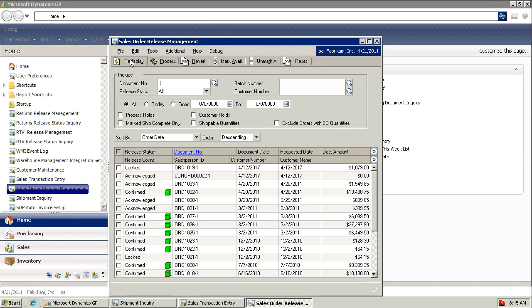As we were picking the order, the status changed to locked. And now once the acknowledgement comes back that the order is completely fulfilled, it will change to a status of confirmed. What that does within Dynamics GP, because we're using orders that have a separate fulfillment process, it gives you the ability to go in and see that the order has been properly fulfilled and is ready to invoice.